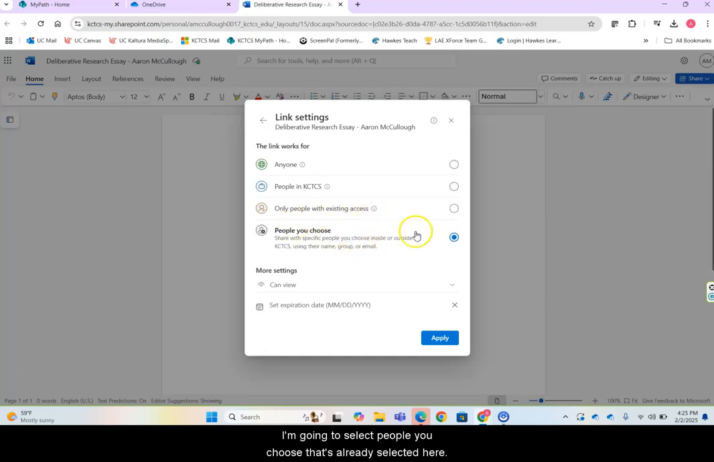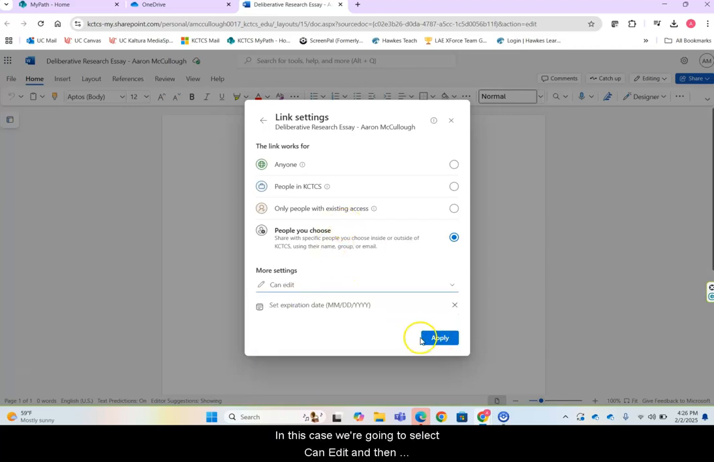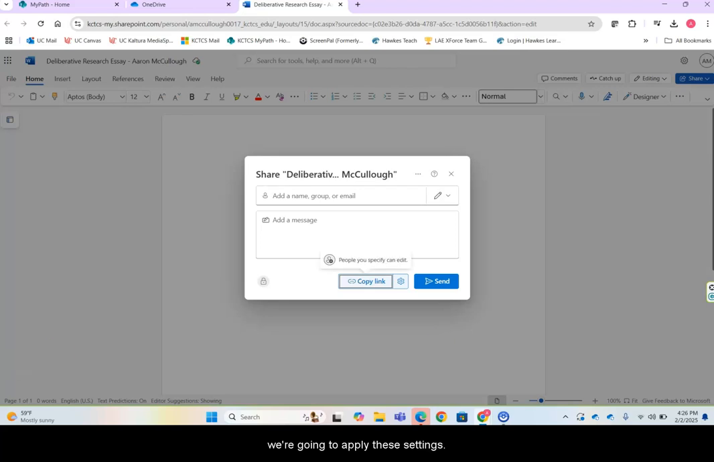That's already selected here. And then we can go down to more settings, and we can tell Microsoft Word what we want these people to be able to do. To only review, only view, and maybe they can't download. In this case, we're going to select Can Edit, and then we're going to apply these settings. After we've applied these settings, we'll go back to the first pop-up window and add who we want to be able to edit.